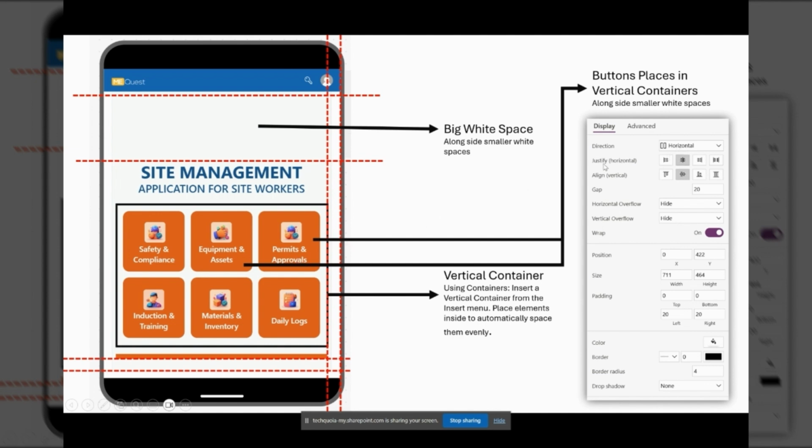And we have the horizontal. You can see that the justification, we've made it to be in the middle and in the center. We have the gap 20. It means the gap between each button is about 20 px, and every other setting is just default. If you look at the padding also, in terms of the container, I've used a padding of 20 left and 20 right. 20 left, 20 right simply means the space between this side and the container is 20 px, and this side as well is 20 px.